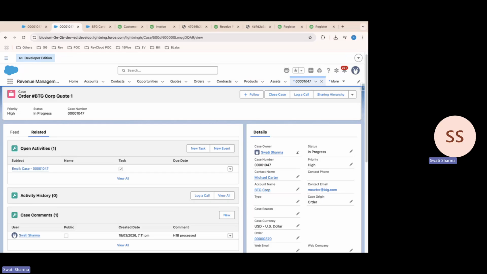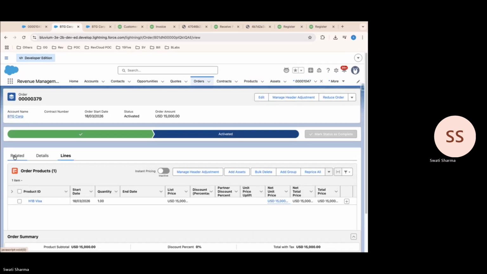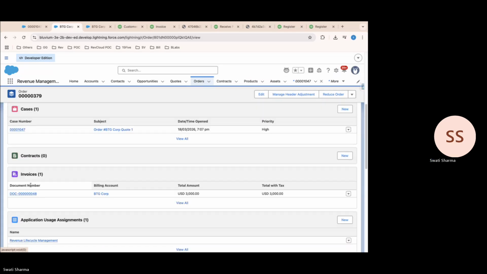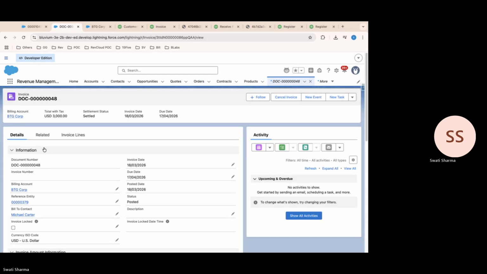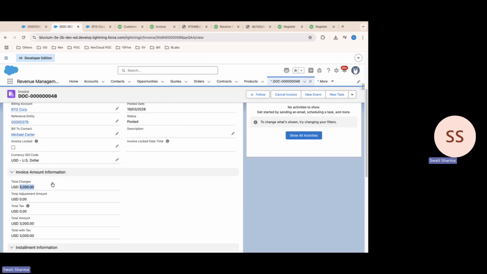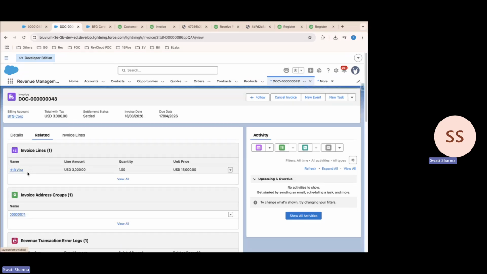Now, for the down payment, as I have already generated the invoice, so let's take a look into that invoice. I'll go to the order, related, and the invoice. So invoice is generated for the $3,000 and under related, we can see the product H1B visa. Now all the invoices from the Salesforce would be synced to QuickBooks.